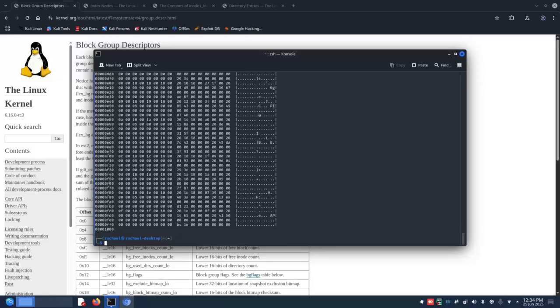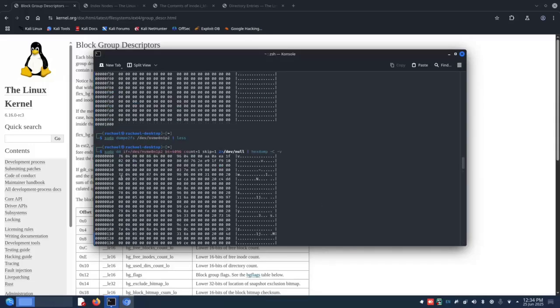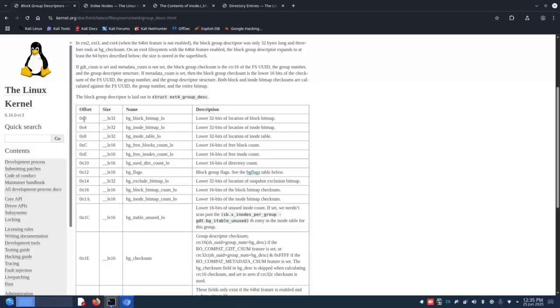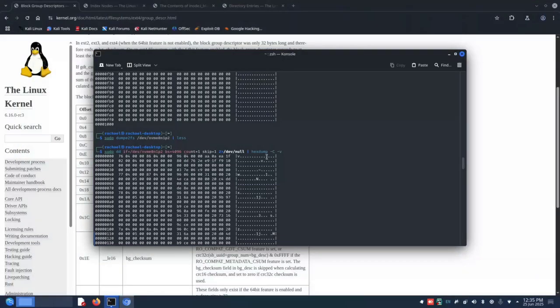Okay, now if we scroll up, we see a lot of zeros right here. There's a bunch of zeros, but there's also lots of filled in stuff, like 96. You can see random characters over here. So this is the block group descriptor. The first however many bytes here, this is offset 0. So this should be the lower 32 bits of whatever the heck this is. I don't know.